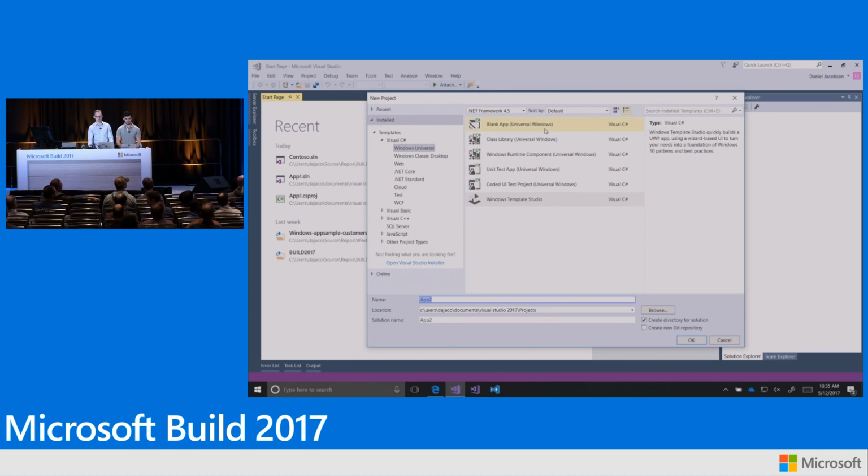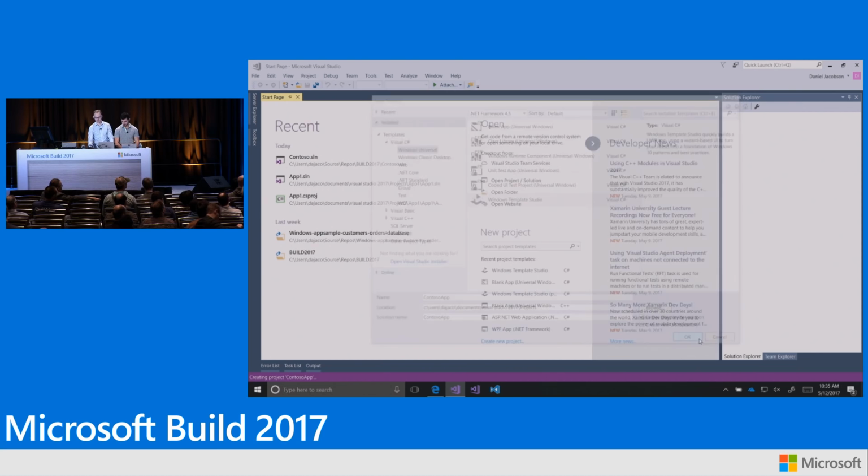So here you can see, before all we had was a blank app. This is the #2 developer ask in the ecosystem, is give us back templates. So we went in and created Template Studio. So let's go create our wonderful Contoso, if I could spell it, app. I'm going to click OK.